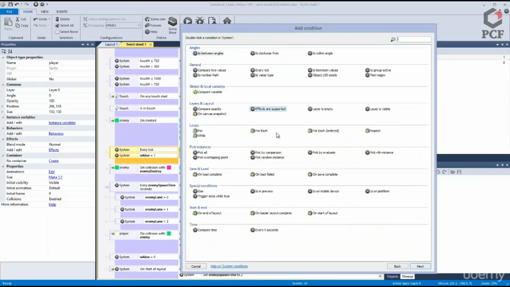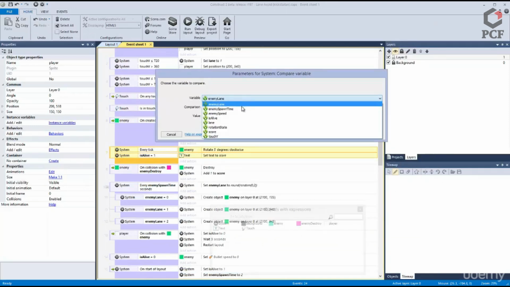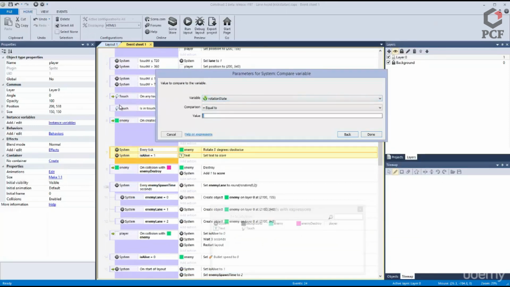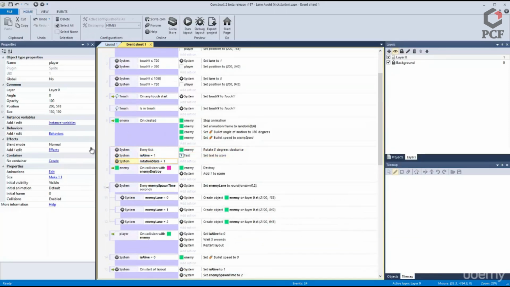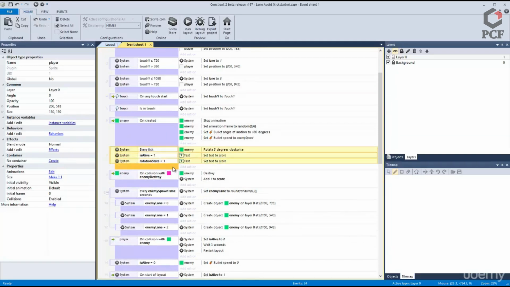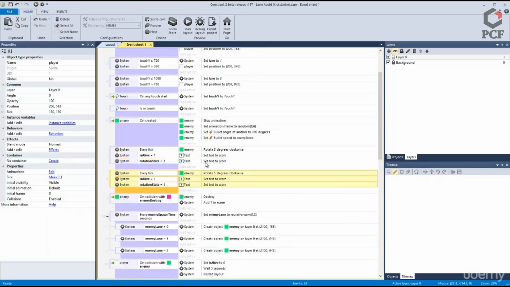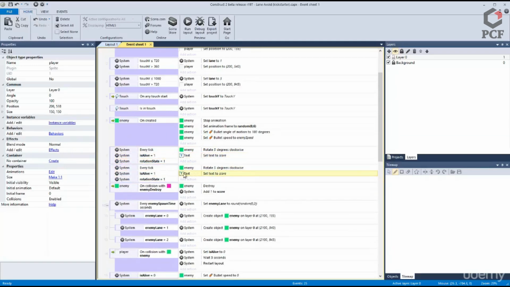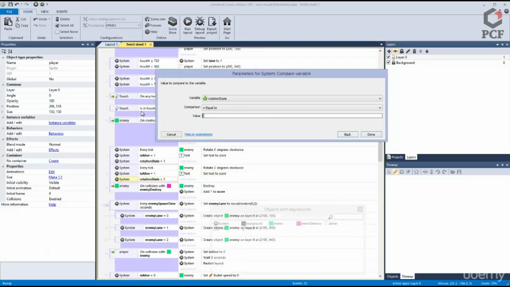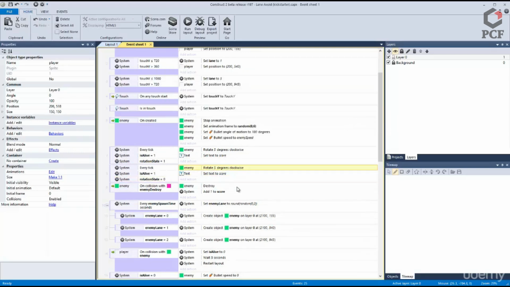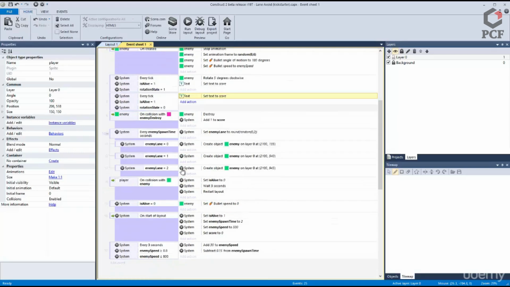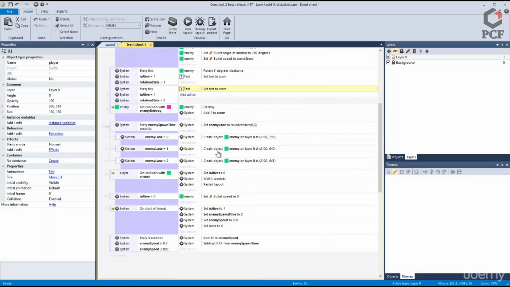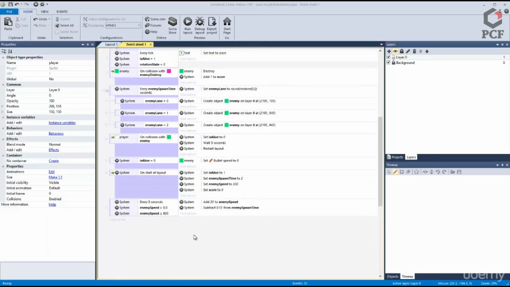Here we're going to say system compare variable, and we're going to say rotation state is equal to 1 here. But what I'm also going to do is copy and paste this down here, and we're going to have to reset this text score here, but rotation state is equal to 0, and I'm going to actually delete this here. So we're going to reset the game so that some of them aren't rotating.